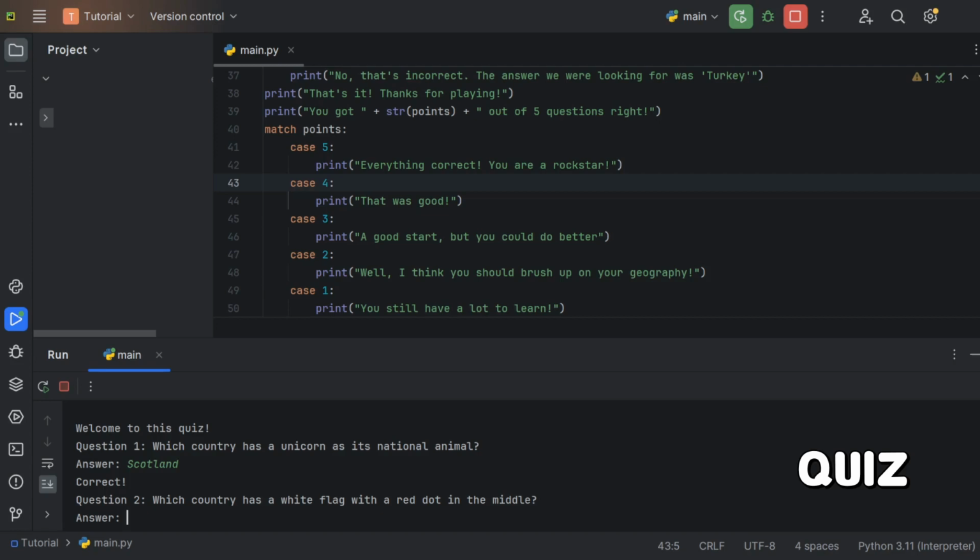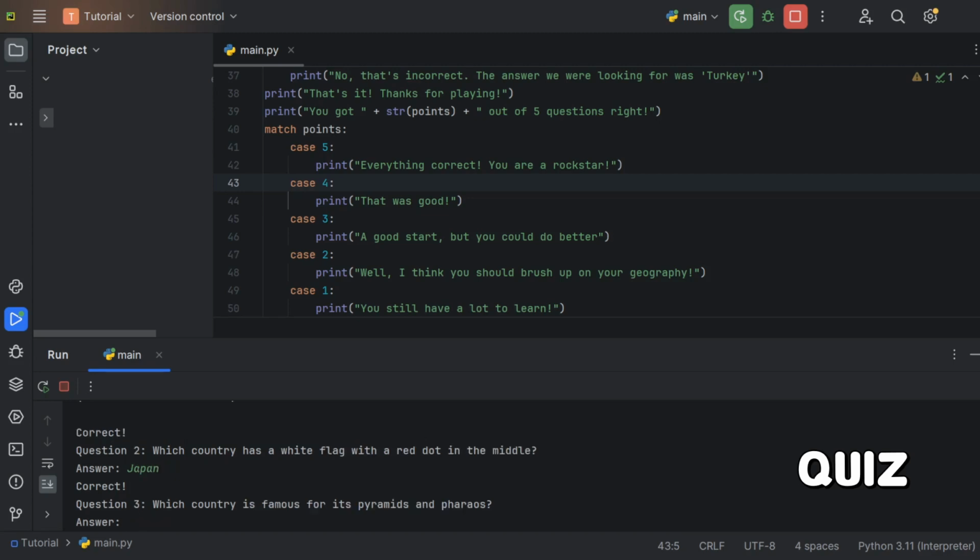Question 2. Which country has a white flag with a red dot in the middle? The answer, Japan. Question 3. Which country is famous for its pyramids and pharaohs? Let's get one wrong on purpose here. So, let's say instead of Egypt, let's say, I don't know, France.